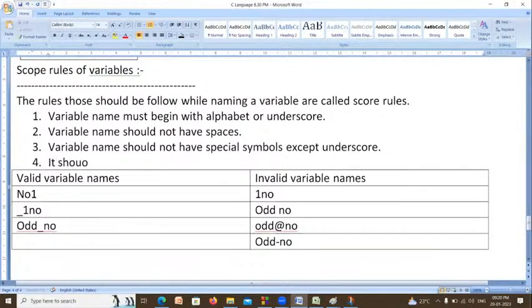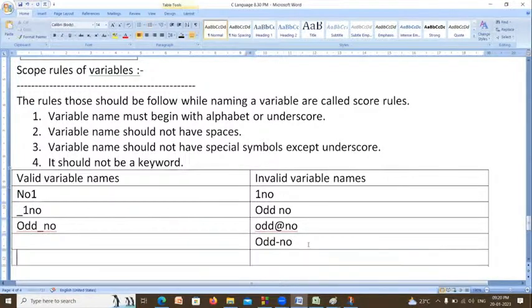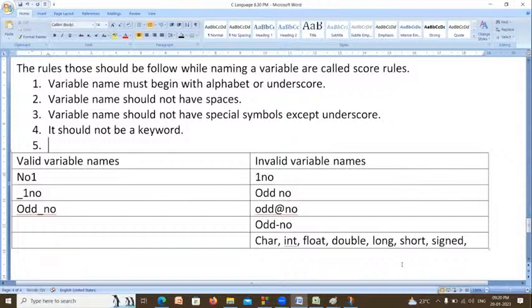Next, it should not be a keyword. Keyword means there are 32 reserved names in C language. You should not use those 32 as variable names. Suppose character, it is a data type. You should not use character as variable name. Why? Because it is a keyword. Integer, you should not use. Float, you should not use. Double, you should not use. Long, you should not use. Short, you should not use. Signed, you should not use. Why? Because these are reserved words, means keywords. So you cannot use keywords as variable names.